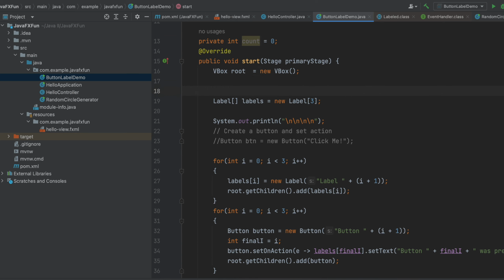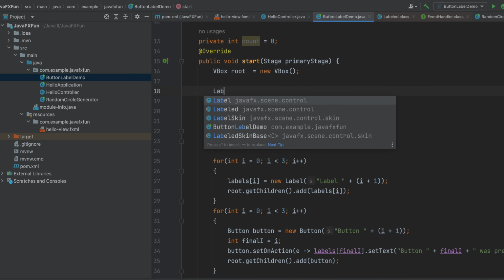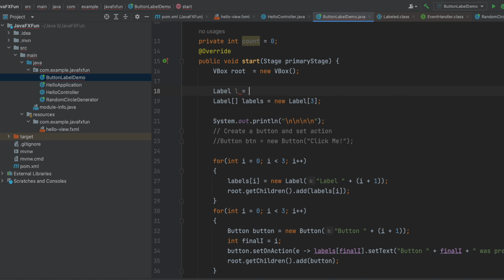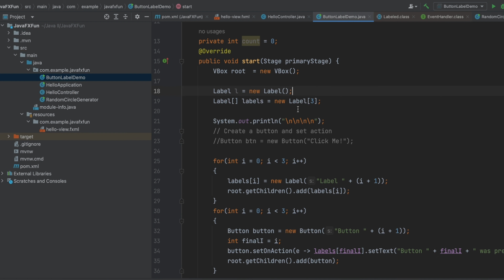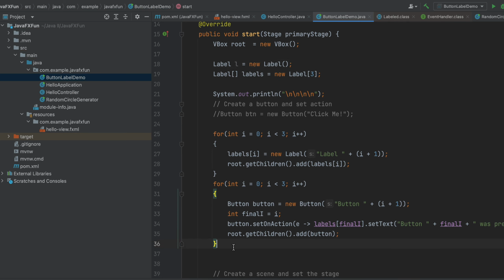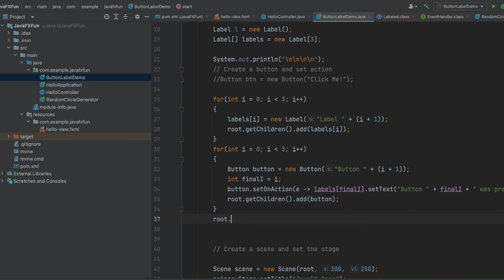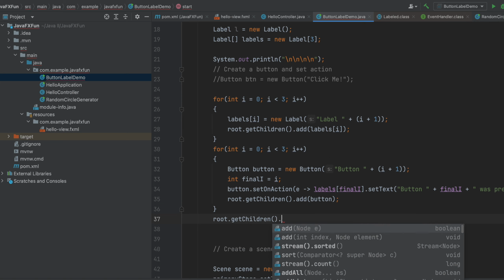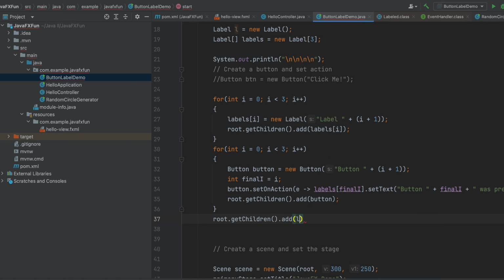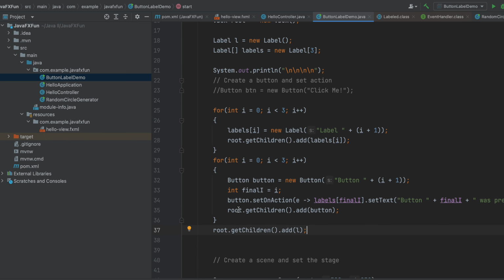So maybe we'll make one more label. Label L equals new label. Now what we're gonna do, I gotta make sure that I add this. I'm gonna add that label at the bottom. So I've created one more label.